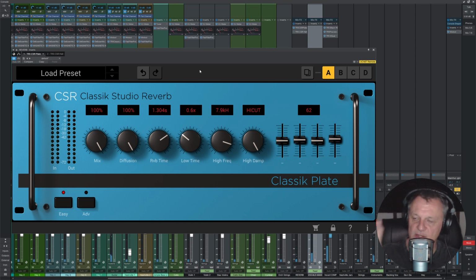So a lot shorter tail on it, and it just keeps it feeling like you're in a smallish space. It still sounds like a lot, but when you put it in the mix, it doesn't sound quite so crazy.